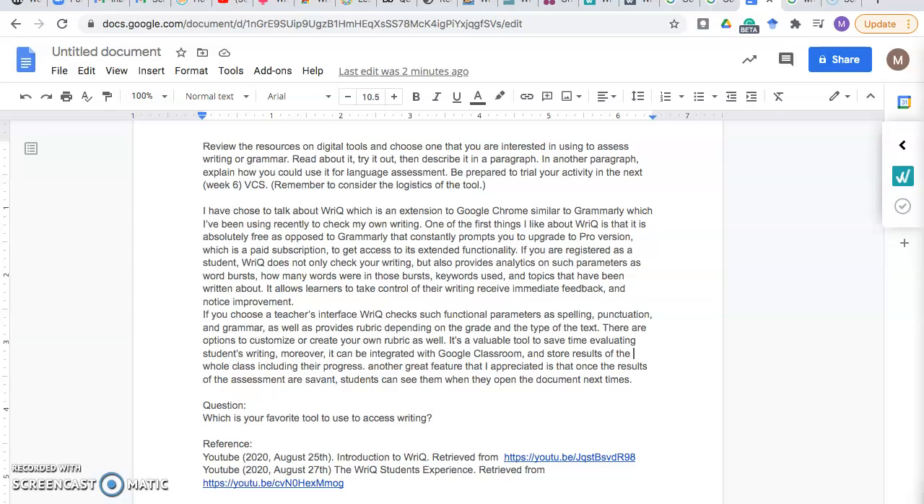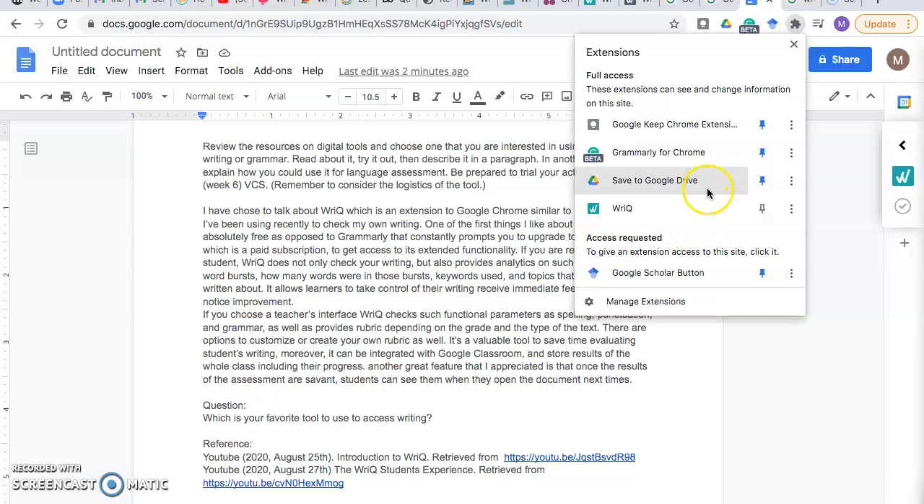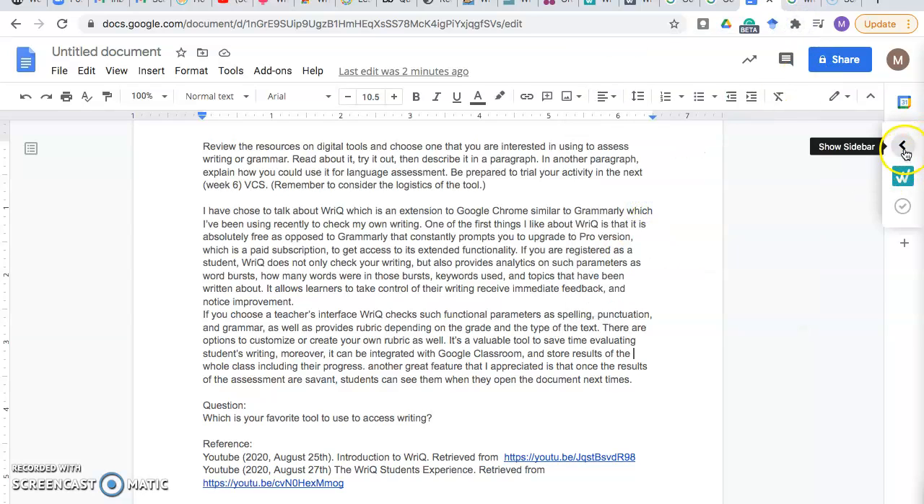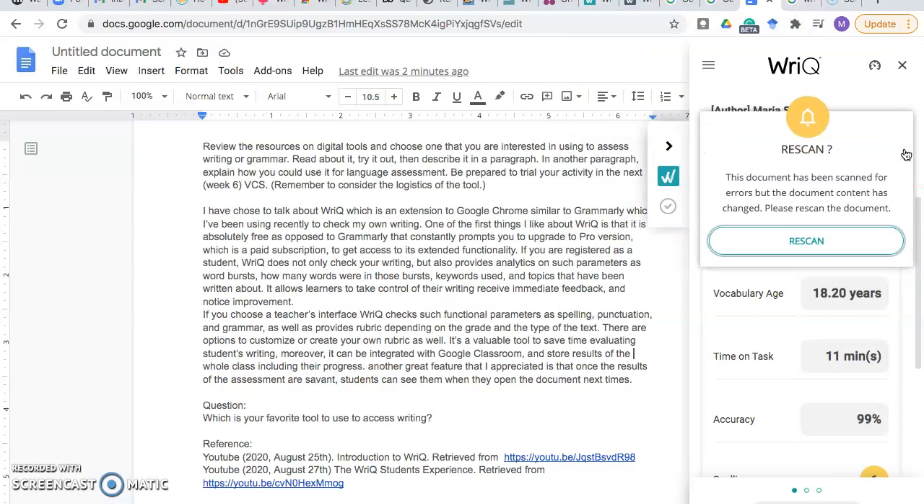Alright, so I have chosen to talk about WriQ as a tool to assess students' writing and their grammar. WriQ is an extension to Google Chrome, and so once downloaded and installed, it will be together with all the other extensions. By clicking on it, the sidebar appears. Right here, I decided to use the Google Doc where I created the answer to this DQ question as a demonstration of how the extension works.